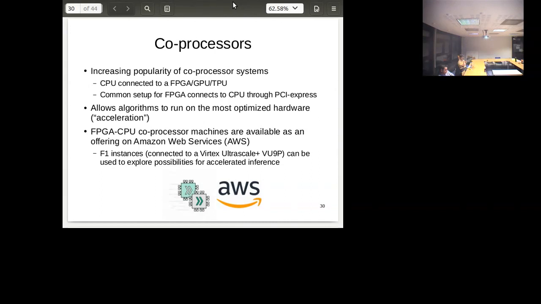There's definitely an increasing popularity of these coprocessor systems, which is just a CPU connected to some other architecture. It could be an FPGA, a GPU, a TPU, what have you. The common setup for an FPGA is to connect it to the CPU through PCI Express. And the benefit of having a coprocessor architecture is that you can allow your algorithms to run on whatever hardware they're most optimized for.